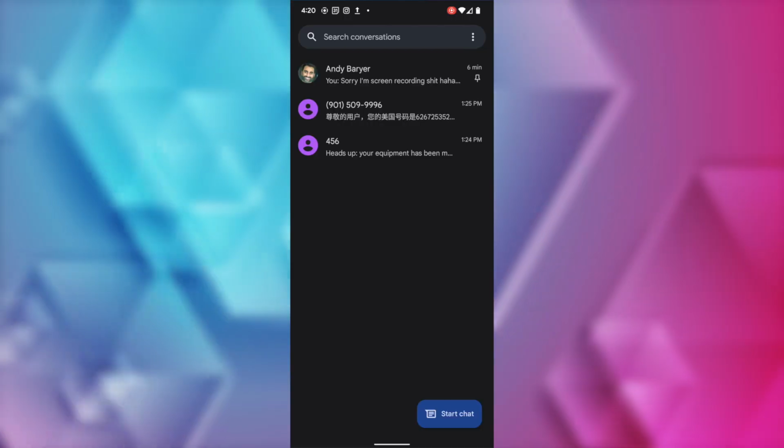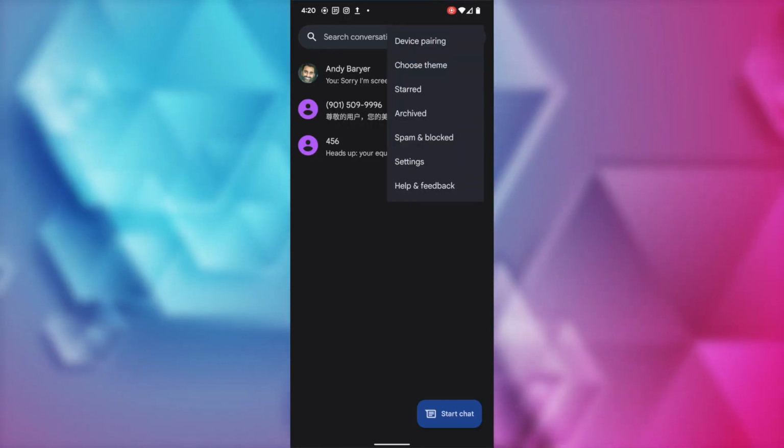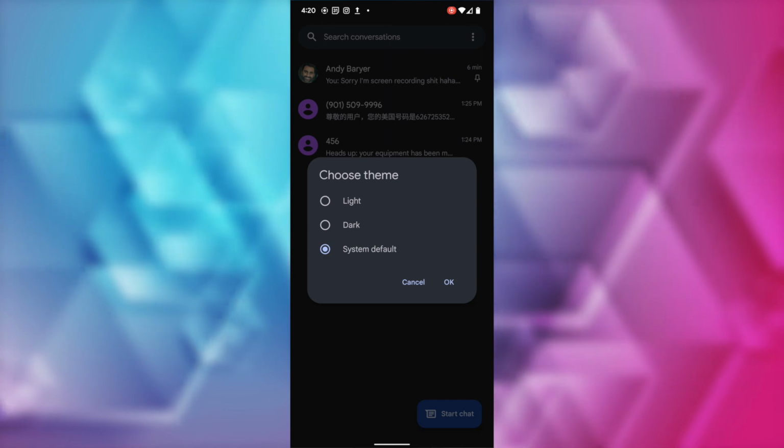And before I get into one of my most favorite hidden Google Messages features, let's talk about number 9 on the list, dark mode. You actually have a few options in Google Messages when it comes to dark mode, and might I add, a great accessibility feature. So from your Messages app, head back to the More icon and tap on Choose Theme.